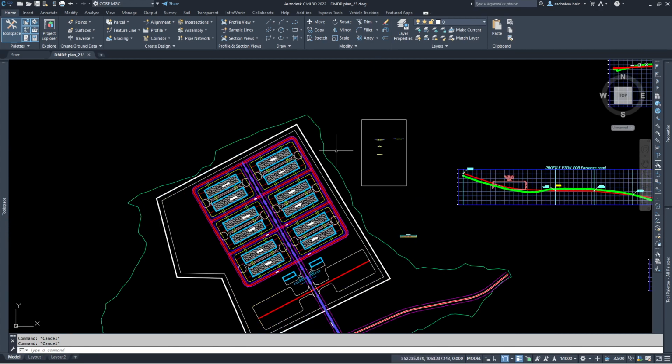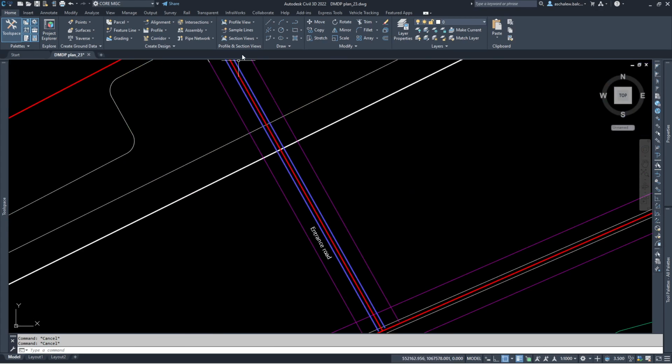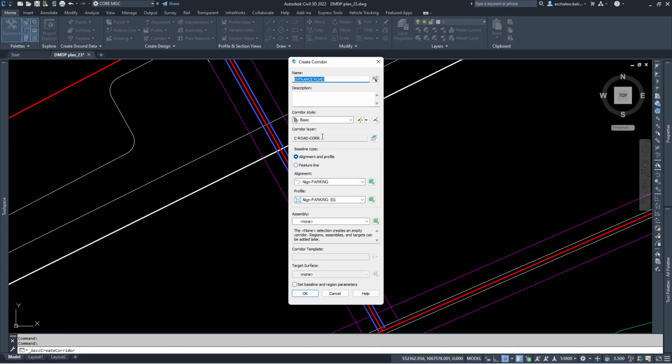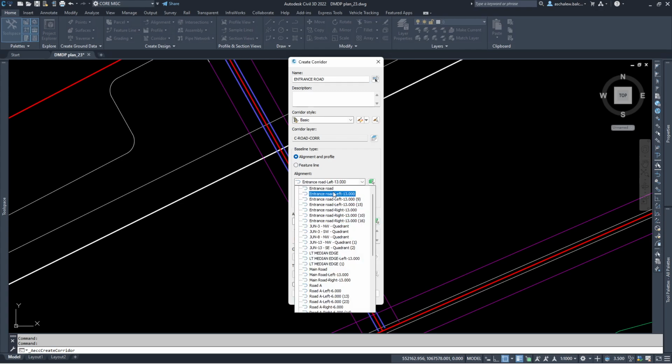So let's create the main corridor. Here it is, create corridor. We will give it the name main entrance road. The name is fine, entrance road. Then we'll select this one, the entrance road.